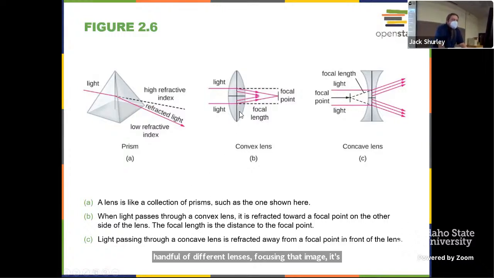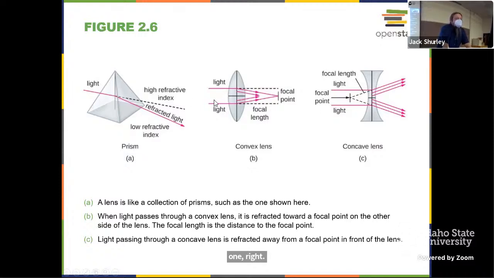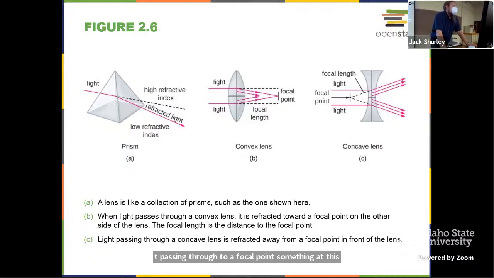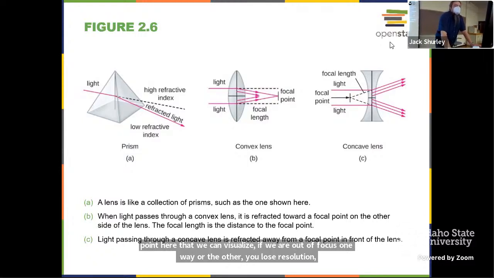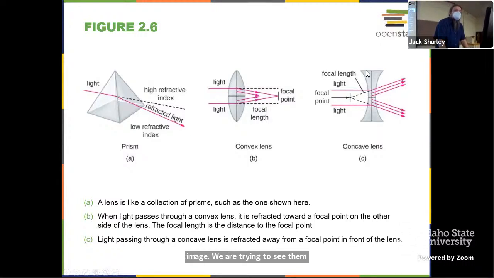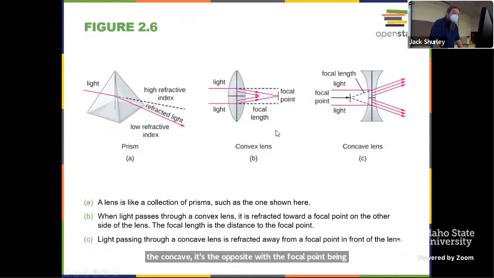So with our convex lens, we've got our light passing through this direction, through to a focal point, something at this point here that we can visualize. If we are out of focus one way or the other, you lose resolution. It becomes very blurry and out of focus. The focal point is where we are able to discern whatever image we are trying to see. In this circumstance with the concave, it's the opposite, with the focal point being before that.